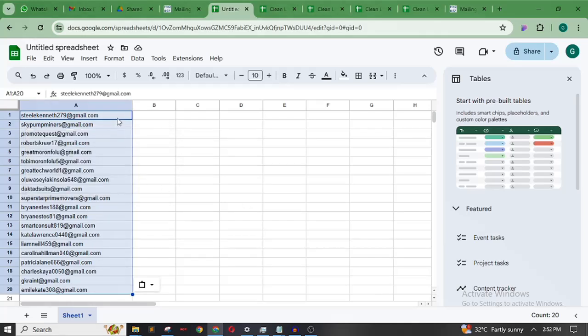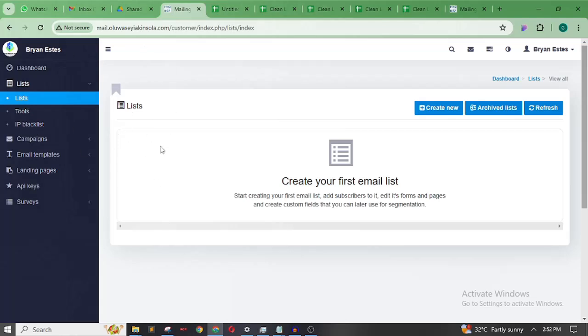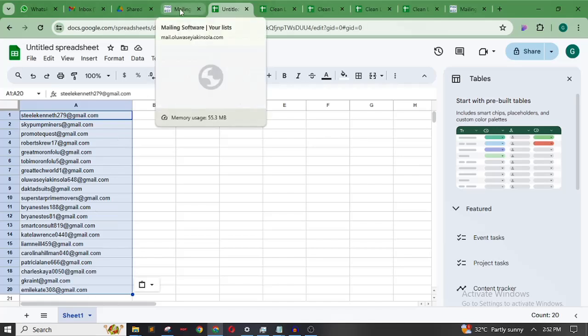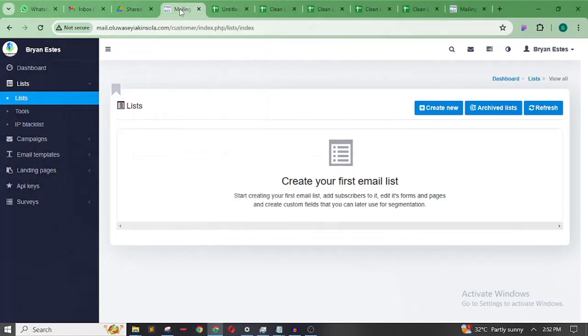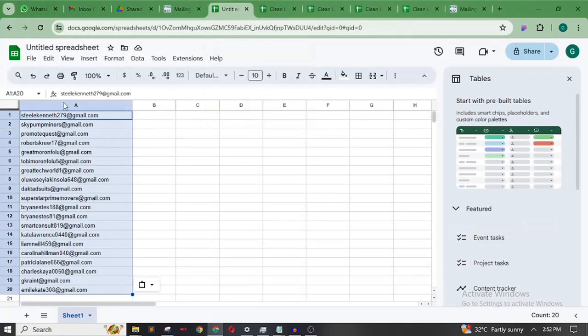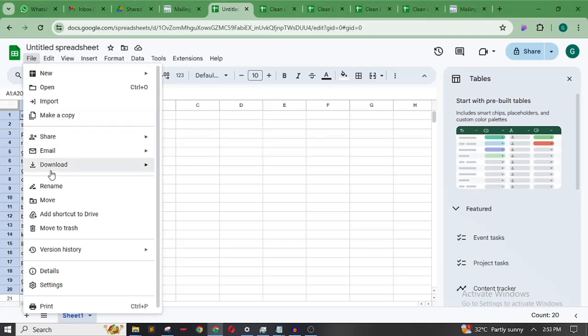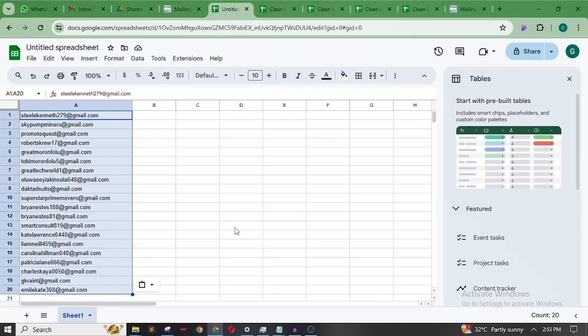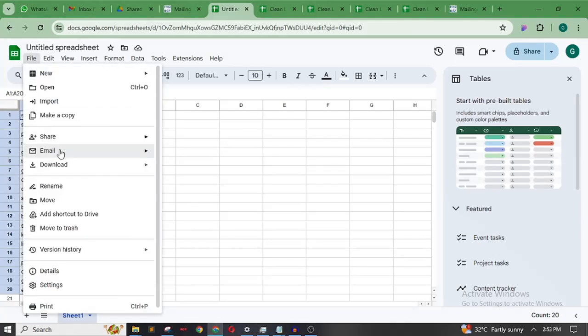So I'm going to import all of this email to our email software here, and we are going to send a campaign to them. Then you will see how it's going to enter, and we will see how it's going to display. So now to do that, I'm going to download this so that I can have it. I'll download it as a CSV. You have to make sure it is a CSV file. So let me try and download it.